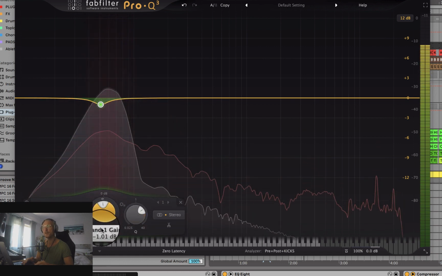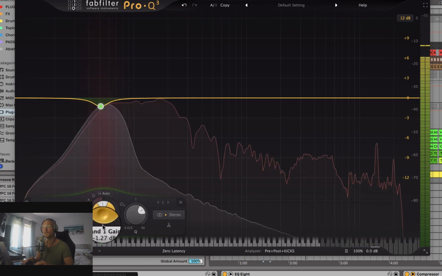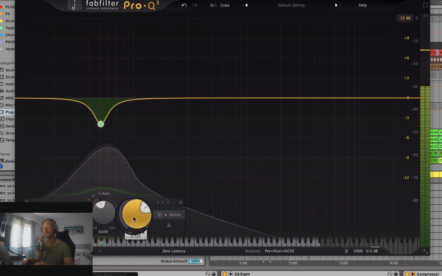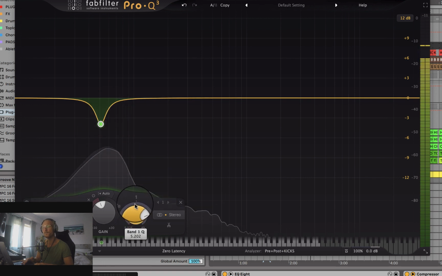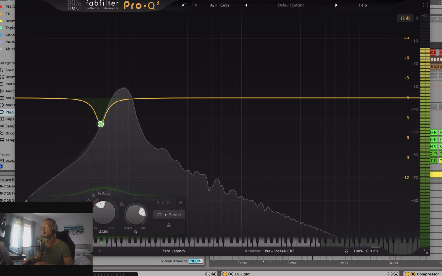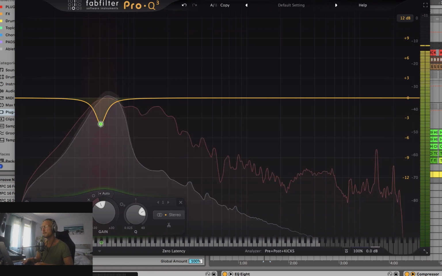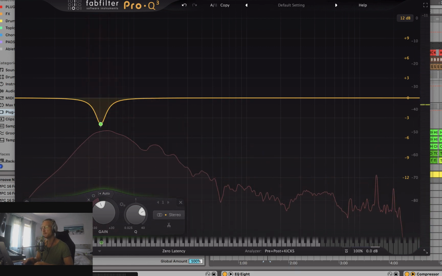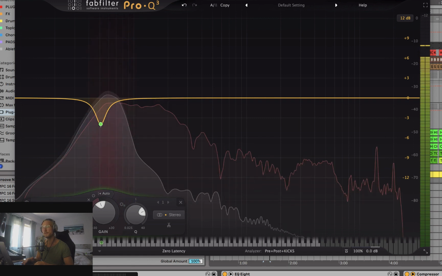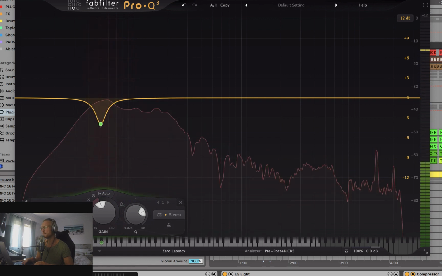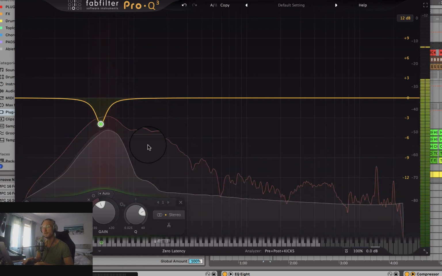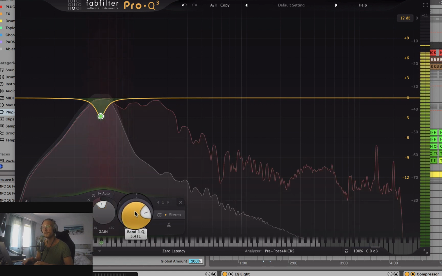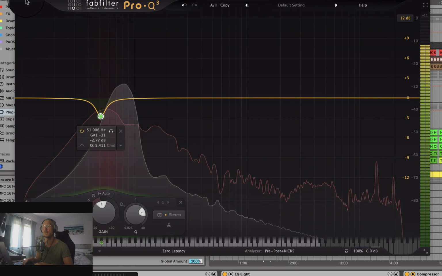I usually don't go that far. Maybe take like 3 dB max and a small one. And then you can obviously A/B that. Maybe a bit less. I really like to do it this way.